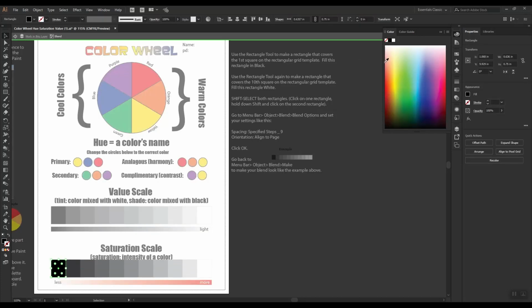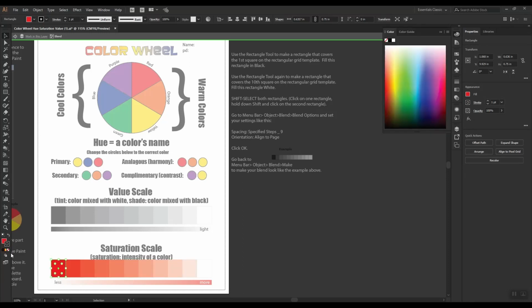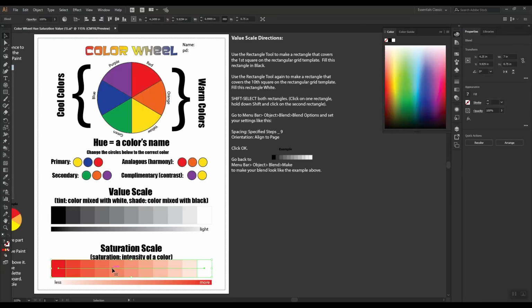Select this one and call it, I don't know, maybe red or blue or whatever we're going to use as an intense primary color. Maybe we just use red. That is the stroke that's on the outside, so I need to make sure I set that to a different thing. Turn off the stroke, I don't want it. And now I've also made my saturation scale.